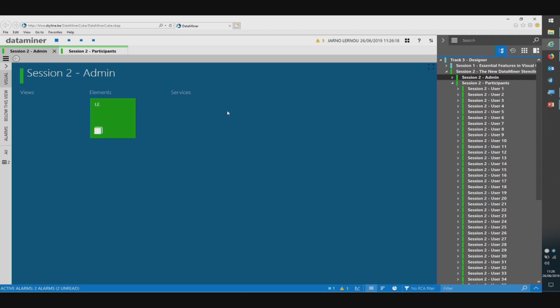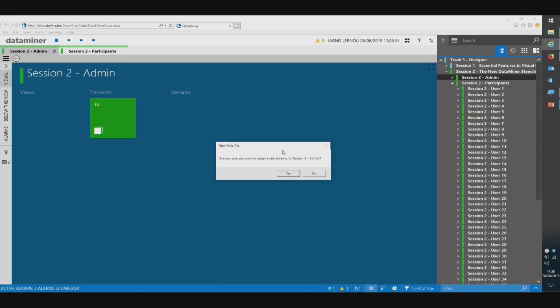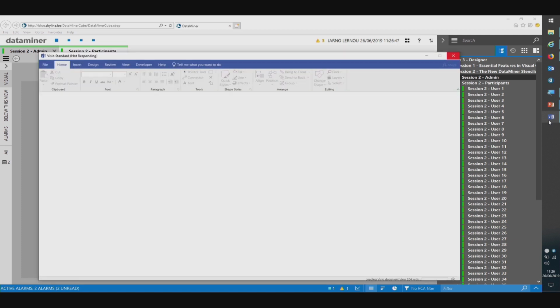So let's start with the first exercise. As you can find on your handout, we will assign a new blank drawing by just right-clicking on our personalized view and choosing assign new blank. Click yes, and it will automatically assign a drawing to your view and also open Microsoft Visio on your computer, in case you have it installed. The first time it could take a while because it's loading some initial things, like the stencils and other settings.